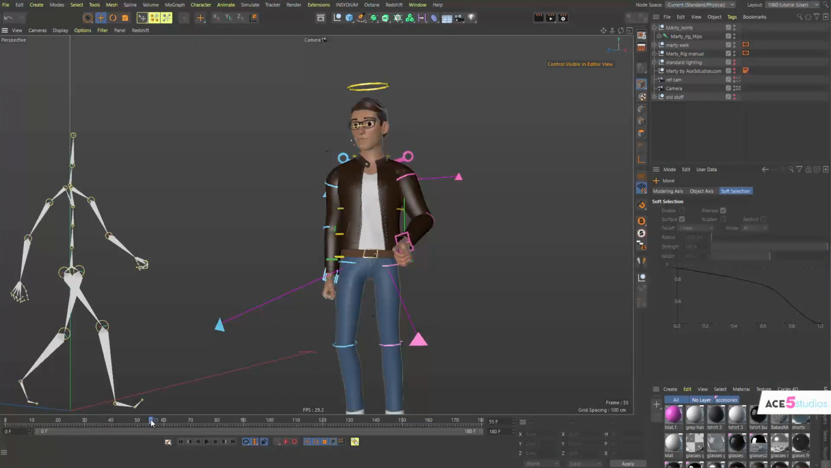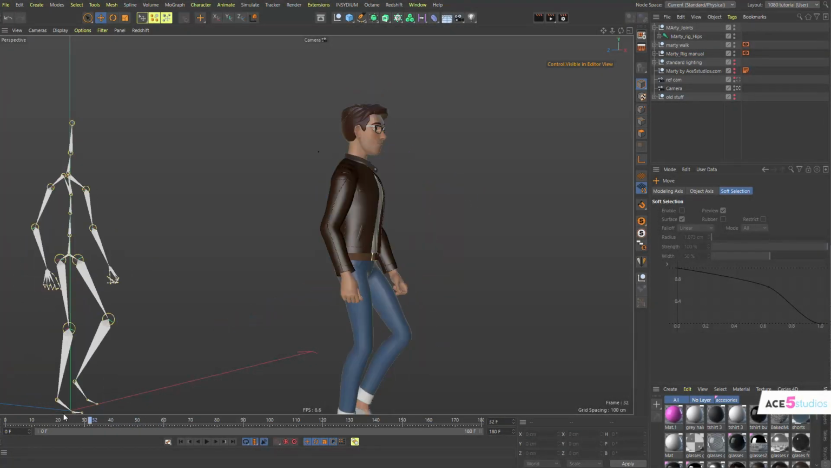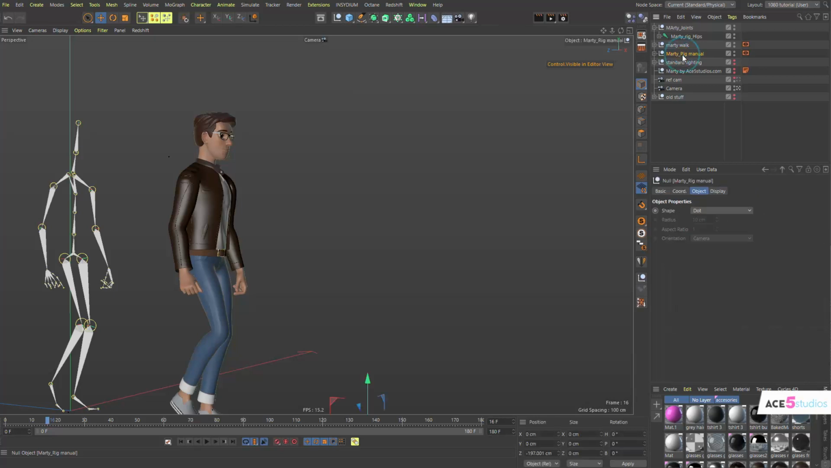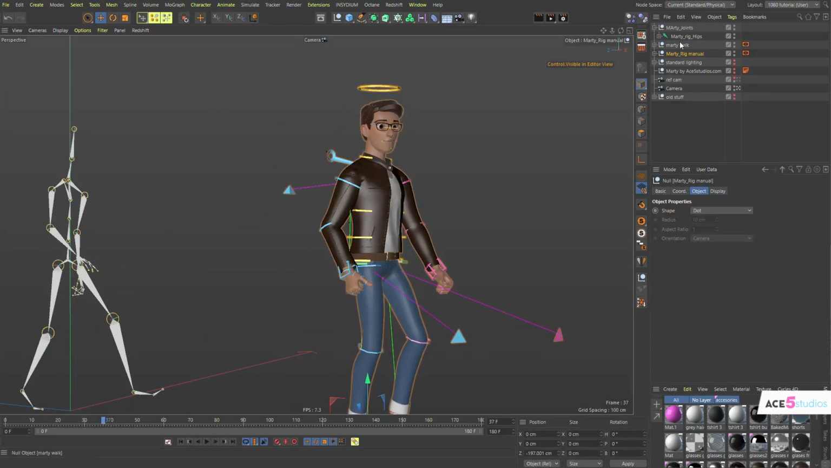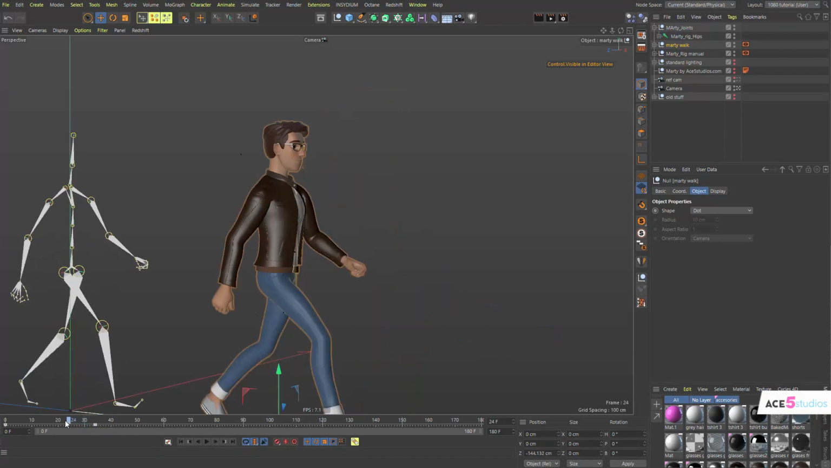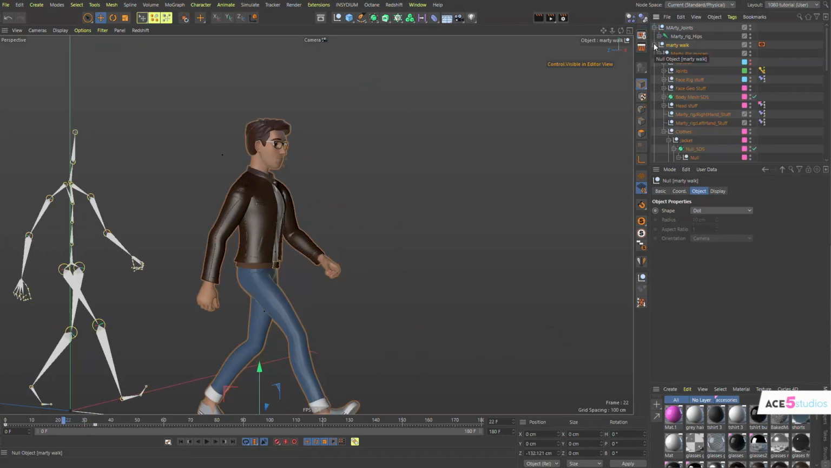And the short version of this: you don't, you cheat. You make two of them, and then you just blend them. I have one, which is Marty Rig Manual, which you'll see is selected here. And then you have Marty Walk, which is a separate one where I apply the motion capture like you see in my tutorial. It's basically all it is.